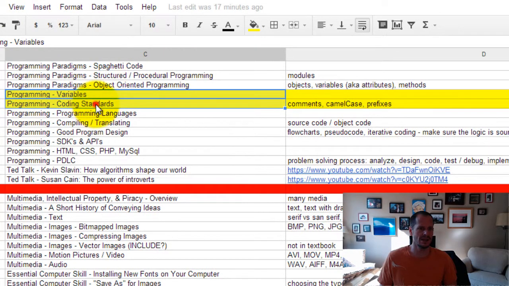The main thing you should get is that variables are containers which can hold values. Coding standards are standards by which we write our programming code to help make it more readable and more logical. There's a variety of coding standards out there. Some common ones go across all languages, and then there are coding standards that vary from language to language. All right.